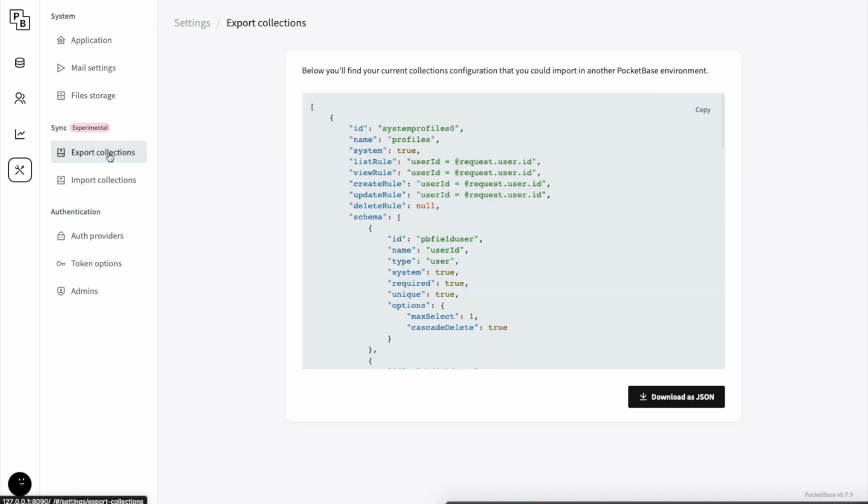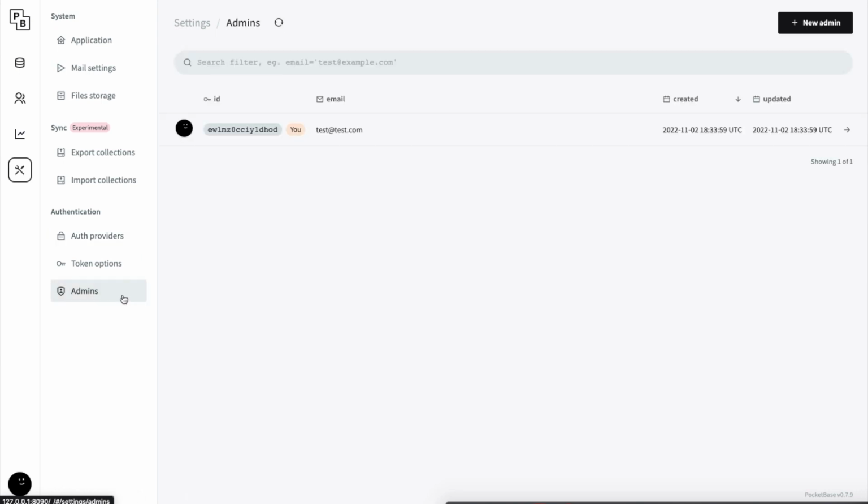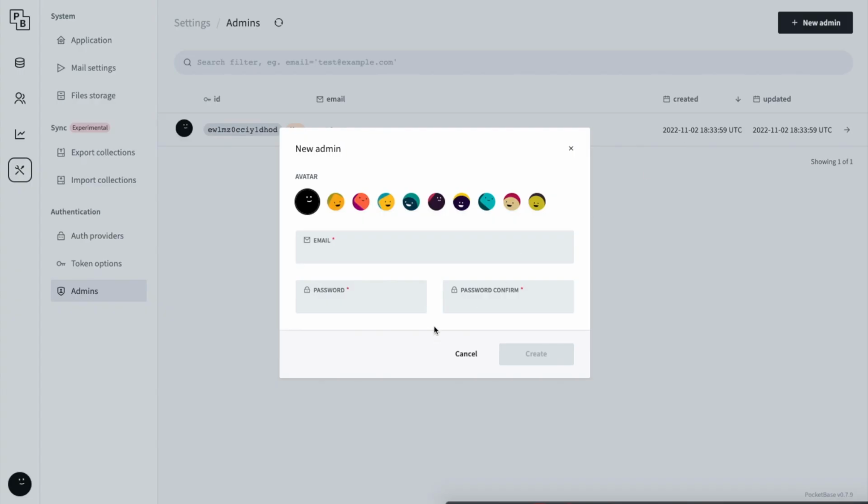Then there are experimental sync features. You can import and export JSON. And then there are authorization providers as well. And then you have the admin module. The thing is, you can create new admins, but there are no privileges. I hope they add functionality to assign different collections to different admins. This would be quite useful.